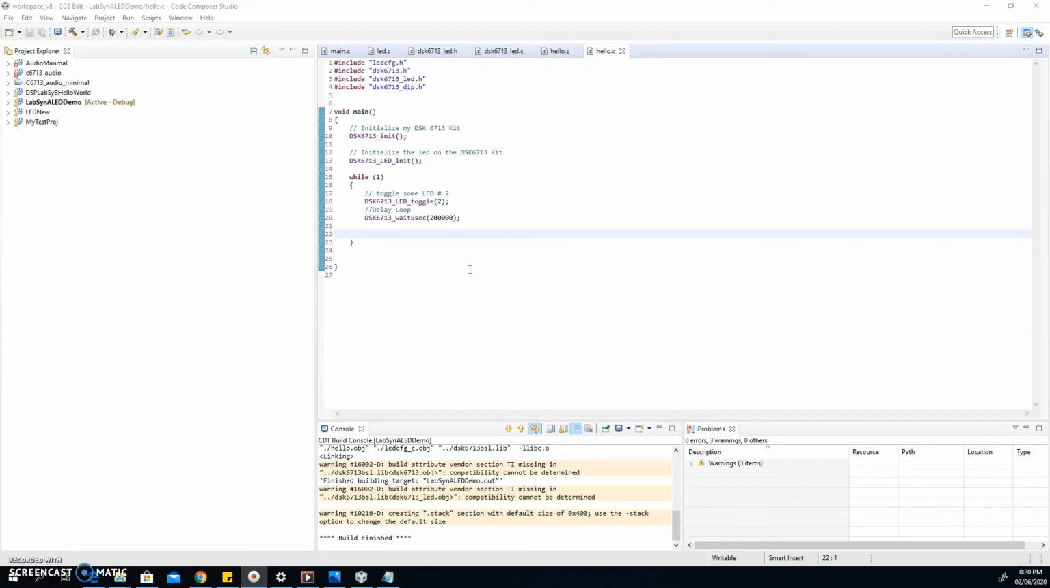So we have already seen how we can toggle an LED on the DSP kit. Now let's try to control one of the LEDs using the toggle switches which are available on this DSP kit. We are going to write a piece of code that will allow us to control the LEDs using one of those switches. So let's first write some comments over here. What we're going to do now is control the LEDs through the toggle switches.